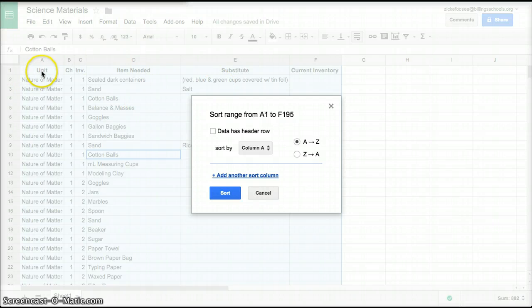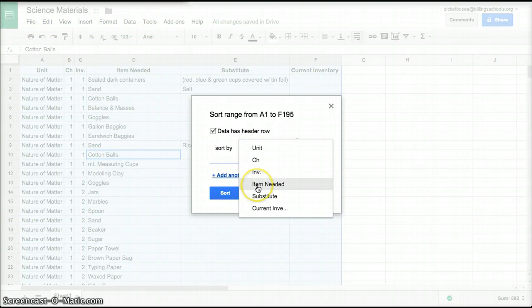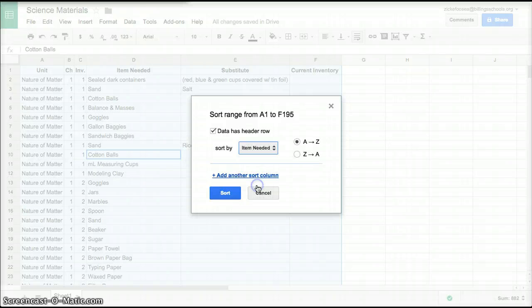Okay, in this case I'd given my data titles, so I said unit and chapter investigation, so I need to click on this box that the data has a header row. If you just started putting stuff in, your data would not have one. And in this case I really want to sort by item needed because I want to see what we need and have it in order. So I'm going to click on item needed.